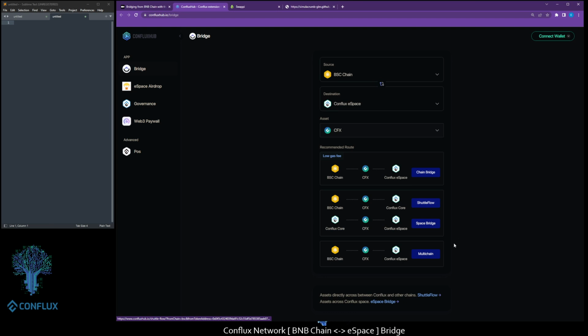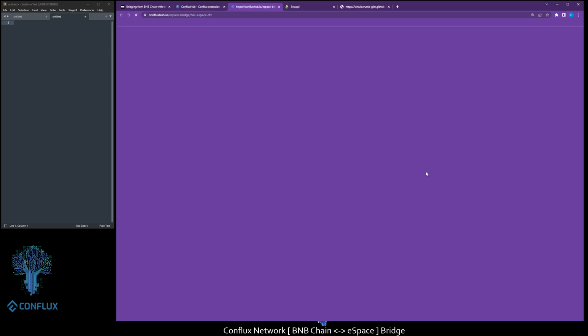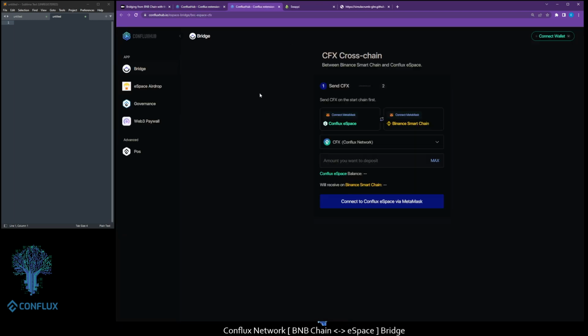These are three different bridges. These two are available within this app, the Conflux Hub. This one will open up multi-chain, which is a partner bridge, but it's a different app if you choose this option. So let's choose the chain bridge. Again, it opens up this little sub app, and I want to send CFX, not from Conflux eSpace, so I'll flip this from Binance Smart Chain to Conflux eSpace.